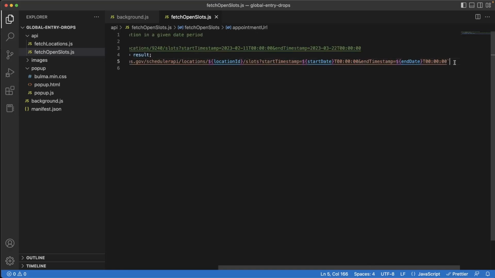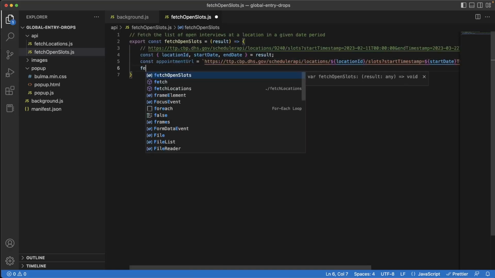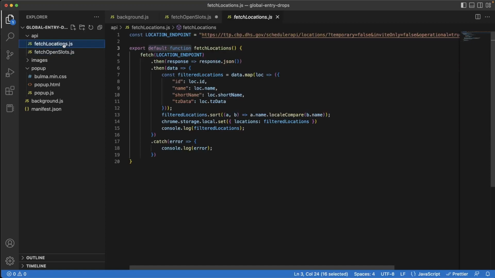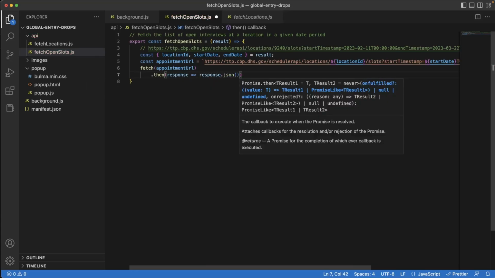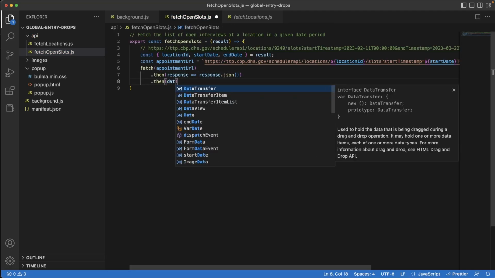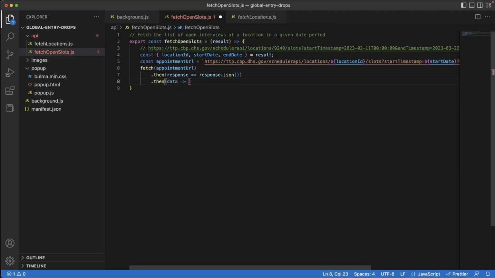Let's make this API call. I'll make a new line and write fetch. This is similar to what we did in our fetch locations, where we use fetch with the location endpoint, and then we use a then on the response. We'll do the same thing here. We'll do a fetch on the appointment URL, and on a new line a then. We receive a response and we want to convert that to JSON, so we do response.json. When that response is transformed, we receive it in our chained then, and we can do something with this data.